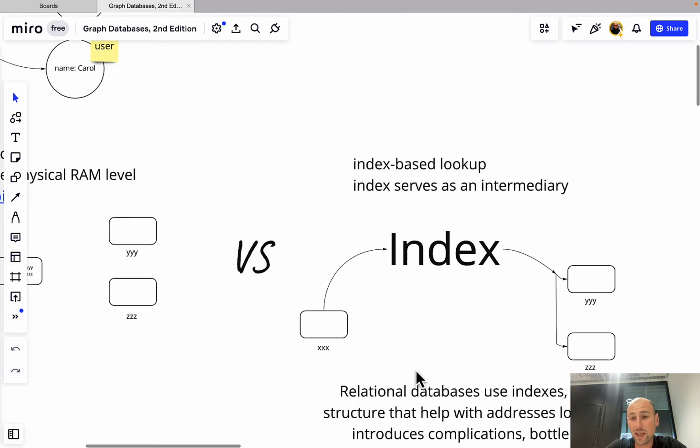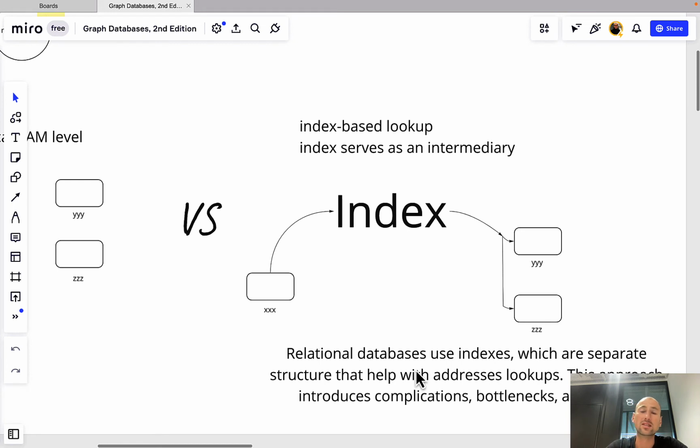And if you compare that to a use case of a relational database, for example, that has index-based lookups, you will see the index as an intermediary. So when a record needs to find the records that are connected to it in one way or another, it would need to go to an index as an intermediary and consult where those connected records sit in memory. The index will let you know and point you to the right address in memory. And that idea of the intermediary introduces all sorts of complications and bottlenecks, and I don't want to go deep into those.